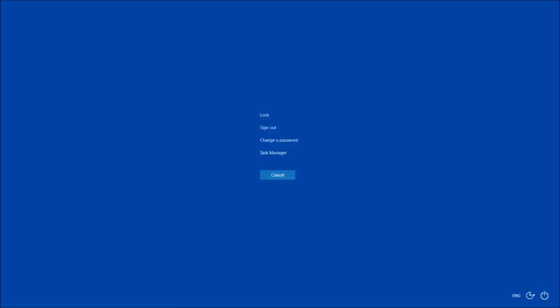The first thing I'll get you to do on your keyboard is hold the CTRL ALT delete button at the same time. This will bring up your task menu. On the task menu, you will see something called Task Manager. Now, using your mouse, I want you to left click on Task Manager.